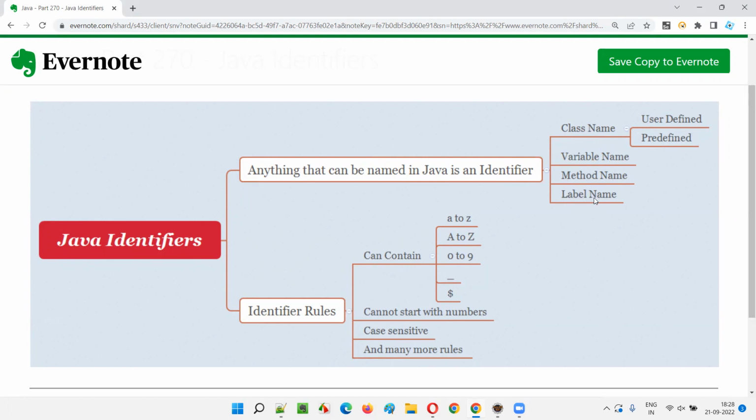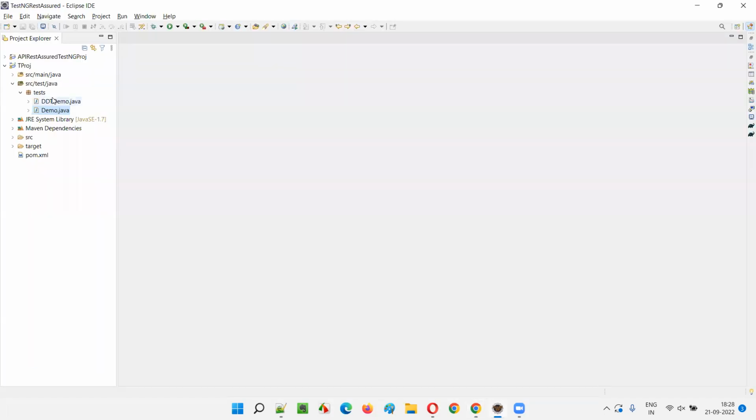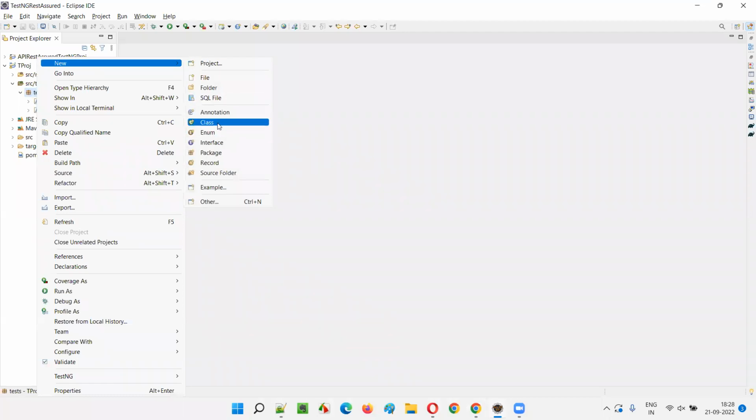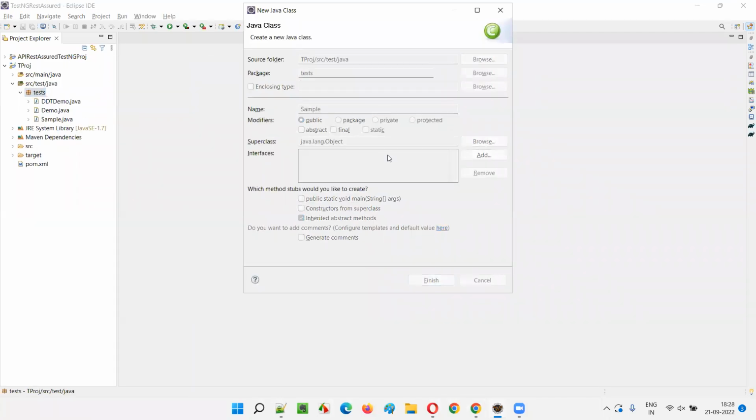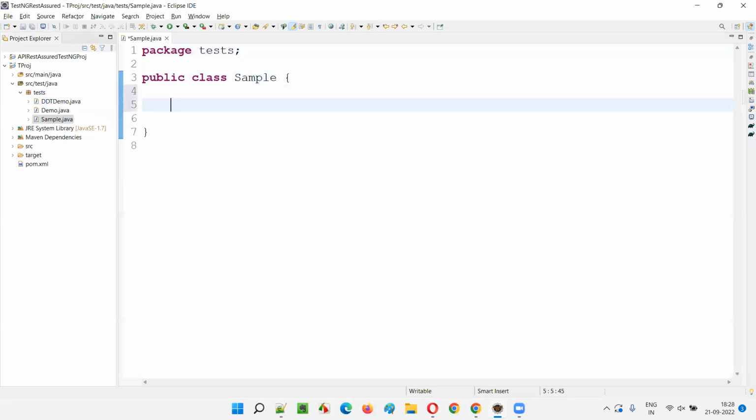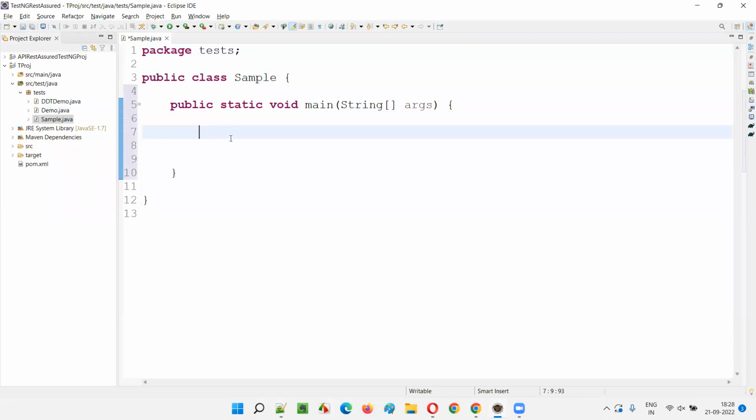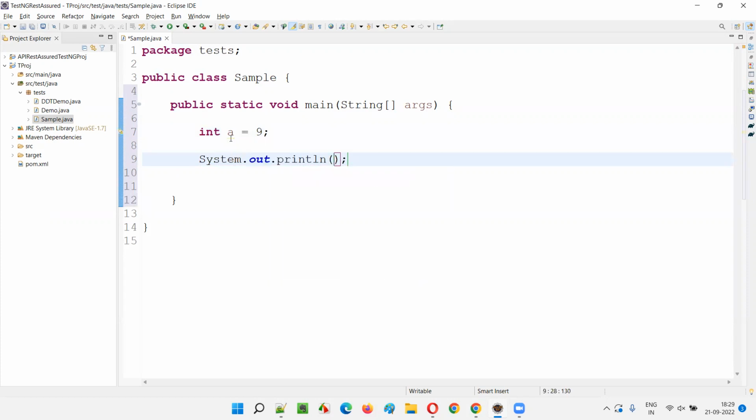Now let me practically demonstrate these identifiers for you by writing a sample code. I'll create a class called Sample. Inside the Sample class, I'll create a method: public static void main(String[] args). Here I'll say int a = 9, and System.out.println, I'll print a. So now how many identifiers are there in this program? You need to identify.